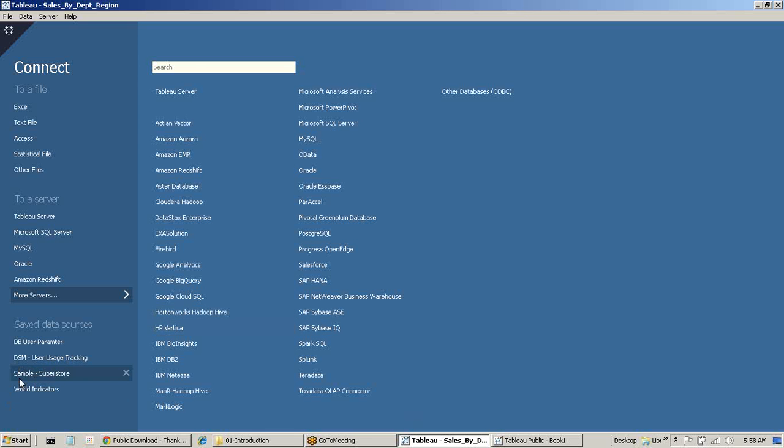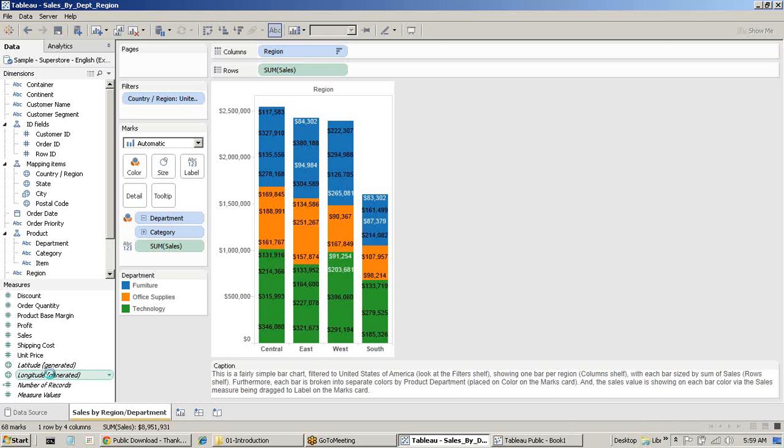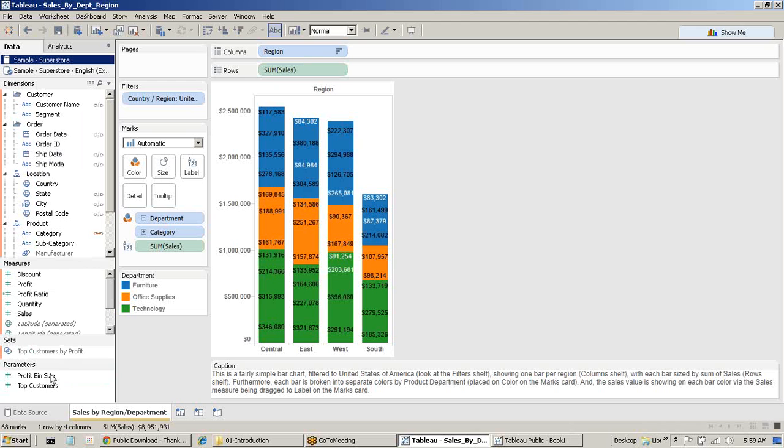So I'm just going to use an existing data source. Okay, like I said, we'll actually connect to other data sources in upcoming sessions. For now, we are just going to use a simple Sample Superstore data source. Okay. So once you connect to that, you get this window. Let me minimize this here.